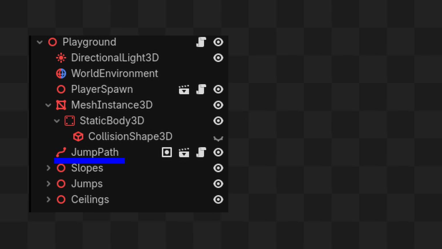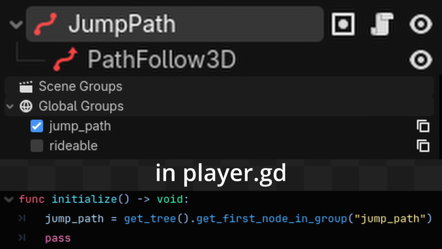One really important thing to know about our jump path is that it's not a child of our player, it's actually a child of the world that we're in. So to get a reference to the jump path, I assigned it to a group called jump path, and then just use the get_tree function and .get_first_node_in_group.